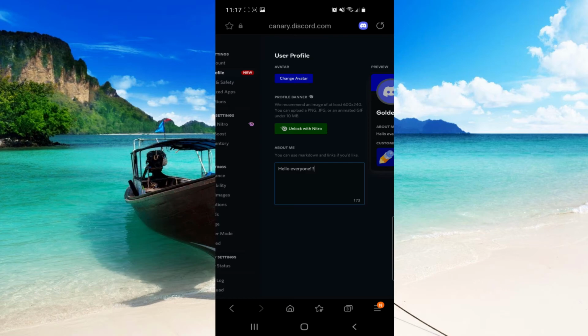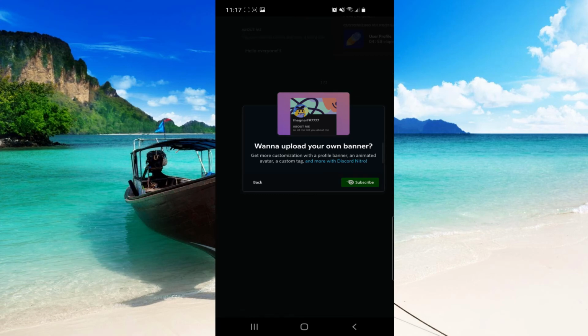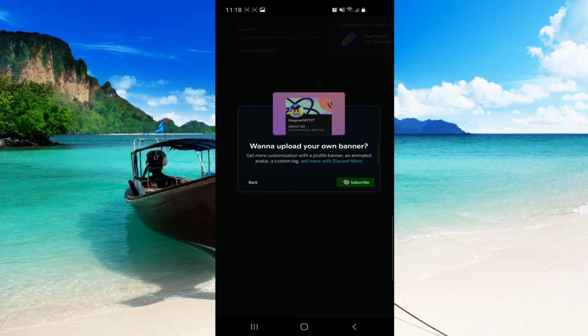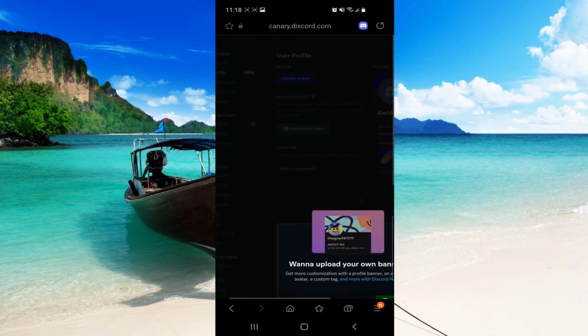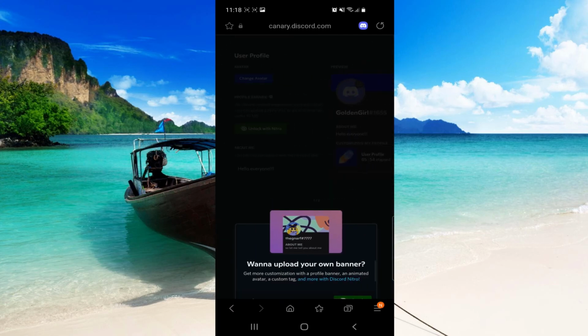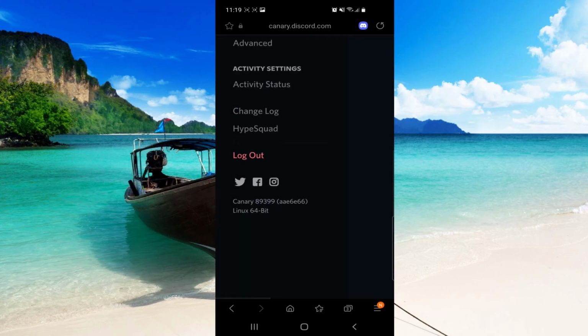So if you want to change your profile banner, you have to click on this unlock with Nitro, and here you have to subscribe to them. So I know that most of you are subscribed to Nitro. I am not, so if you are, you can go ahead and click subscribe, and then you'll be able to change your profile banner. And if you want to log out from the site, you can go ahead and click right here on log out.